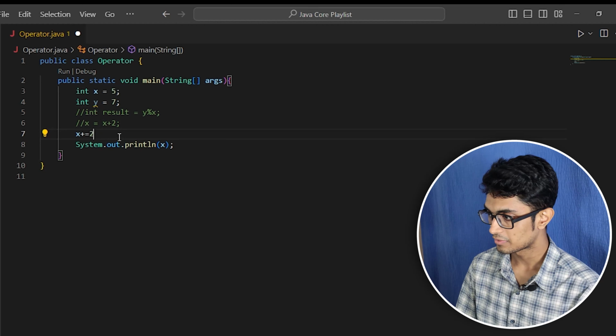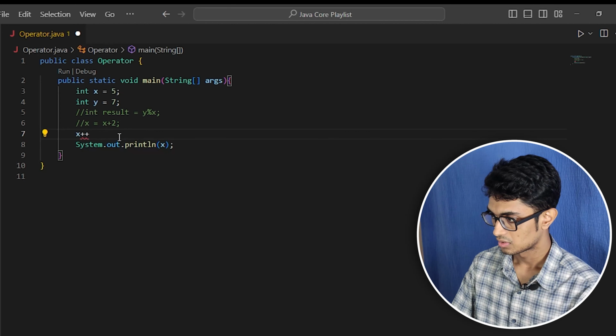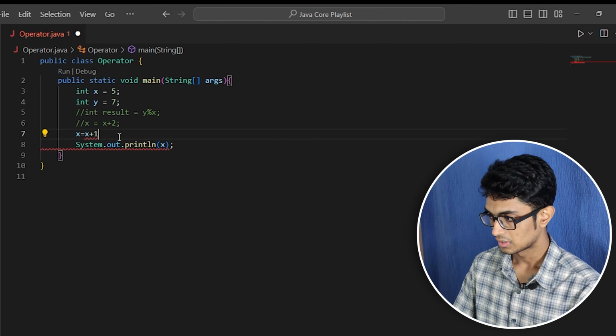So what if I want to increment the x variable's value by 1? Then I can also write the code like this. So this will give us the value 6, and I can also write the code like this way too. It is also giving me the same value. So basically we have a different name for it.